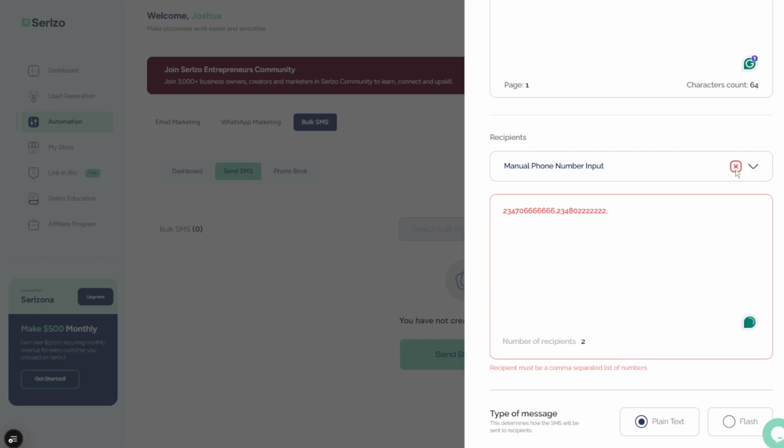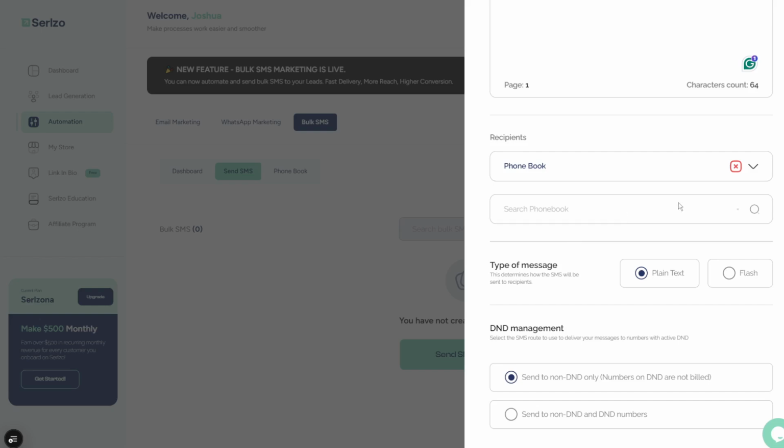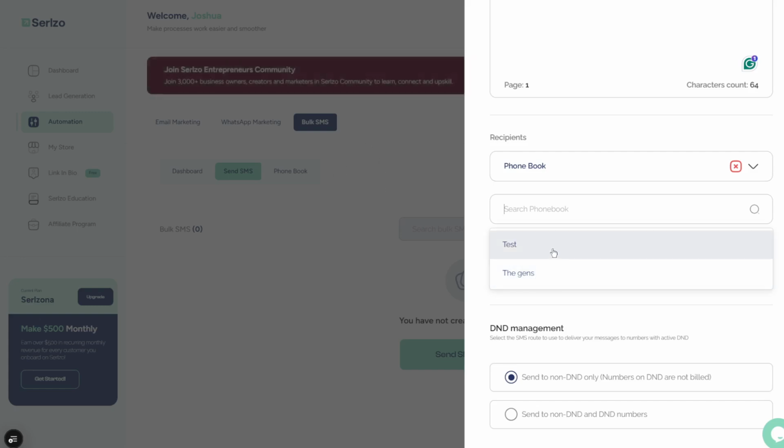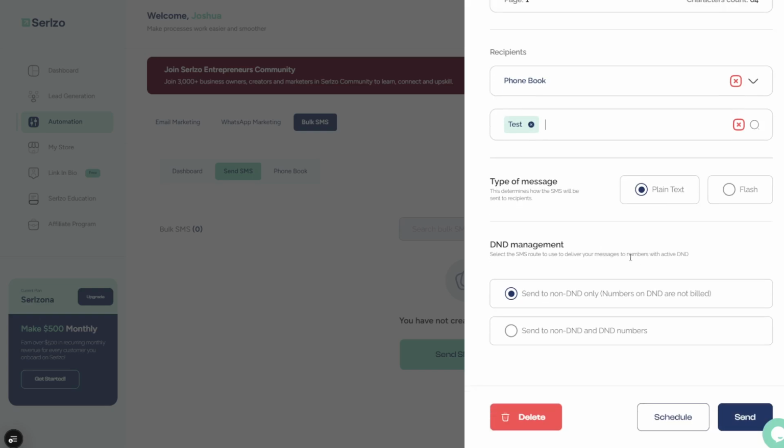If you are not adding the numbers directly, you can send a message to a phone book you have. I'll show you how to create a phone book after this, but I already have two phone books. I have a test phone book and I have the Gens phone book, which you can just create here. So if you select test phone book, that means you're sending it to the test.